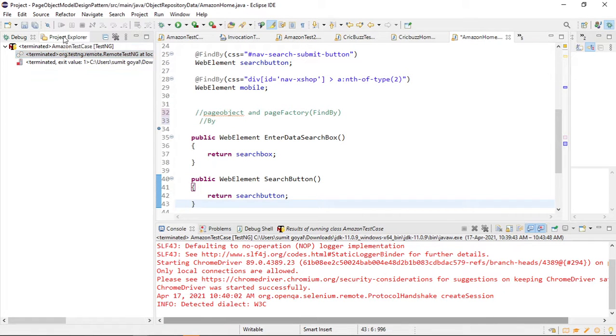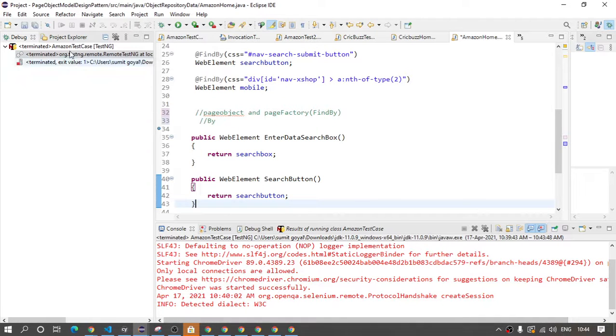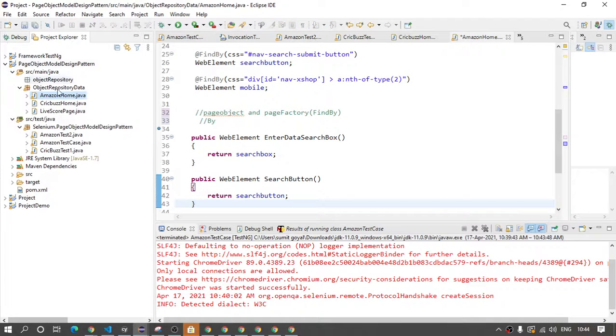So let us discuss one more small topic. This is all about page object and page factory. This is the same thing we are going to discuss in our framework lecture as well.